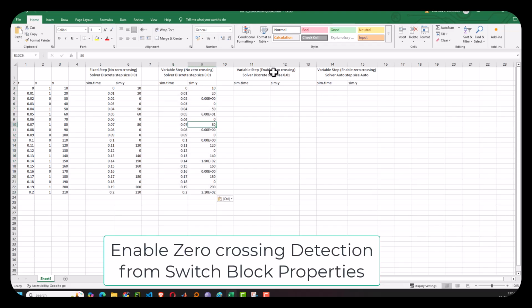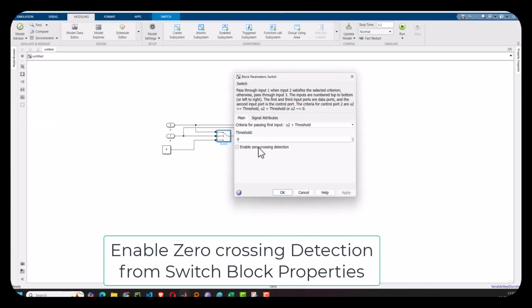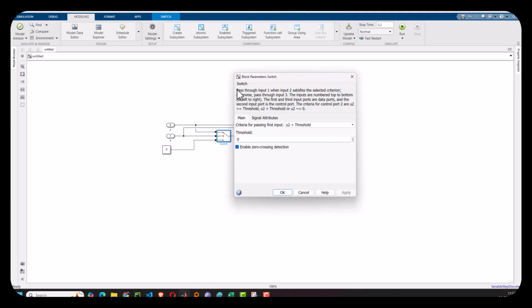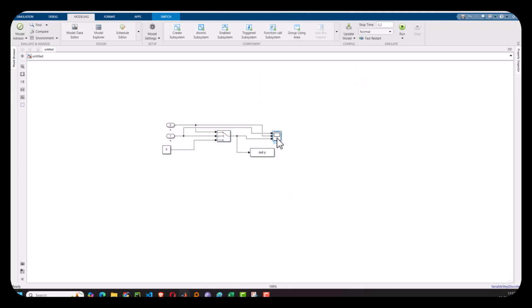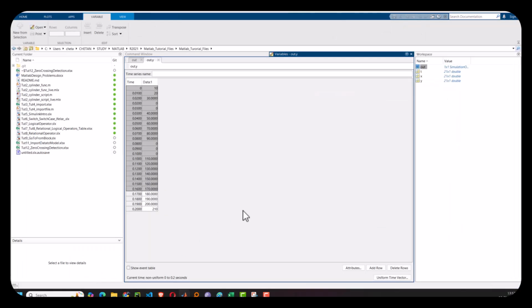Now in the next case we are going to enable this. What we are going to simply do is open this and enable the zero crossing, apply and run this. The simulation result you will see over here looks almost similar, but now we will go to our base workspace and see how the results have changed.